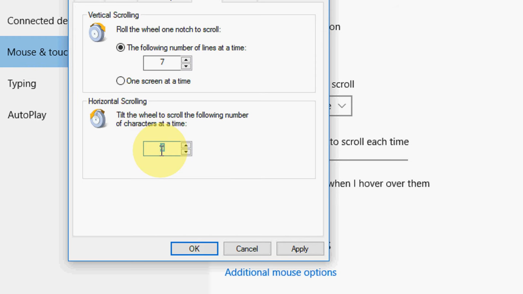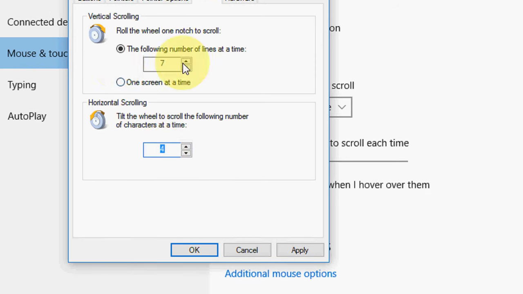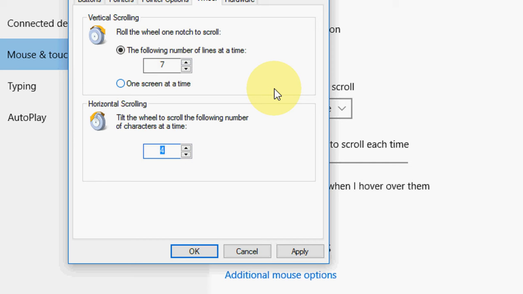It's very easy. So you need to set the numbers as per your need, as per your comfort. That's it. So this is an easy, simple and basic tutorial about mouse settings in Windows PC.